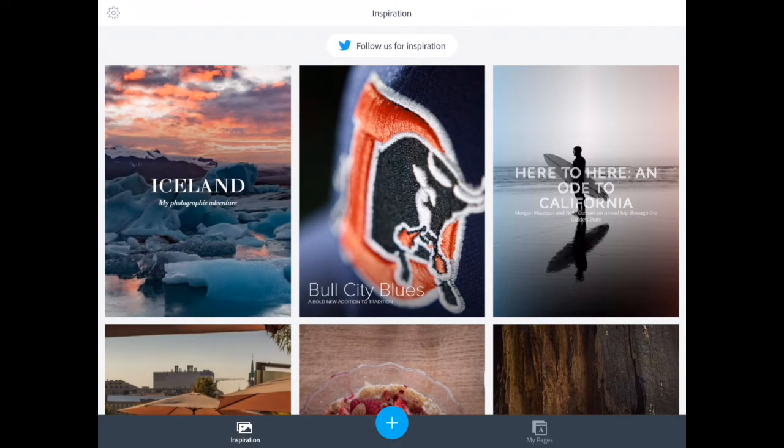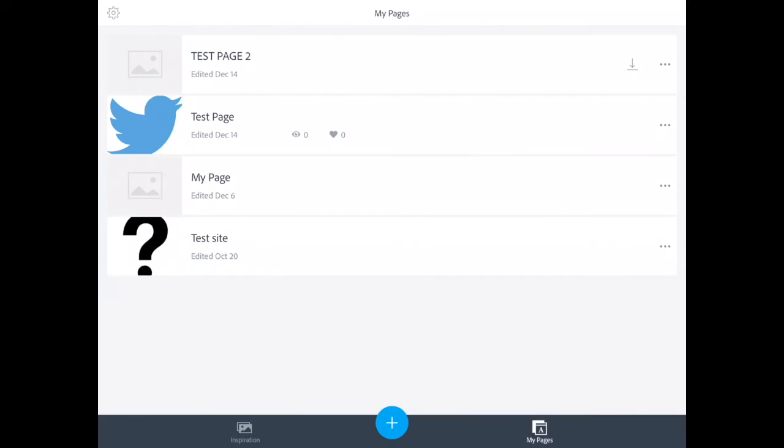One thing to note, we're going to look at My Pages first in the bottom right. If you click My Pages, you'll see that these are all the pages that are associated with my Adobe account that I made on the Mac. We looked at and we created a test page using the Mac and the browser. And take a look at test page 2 on the right.